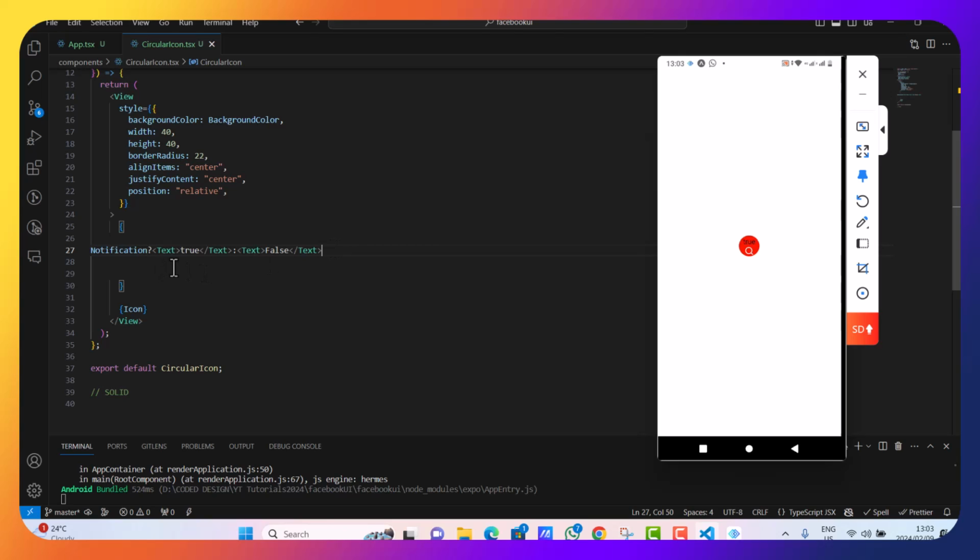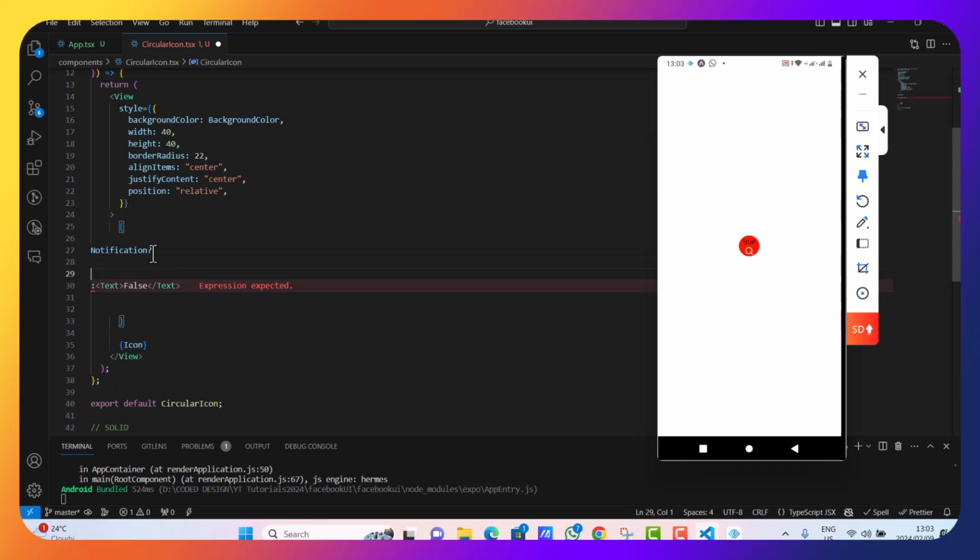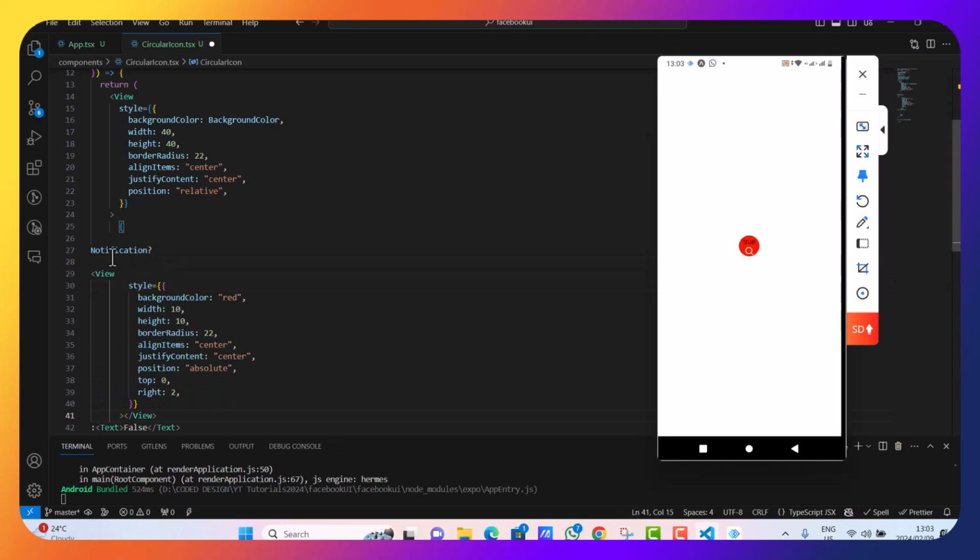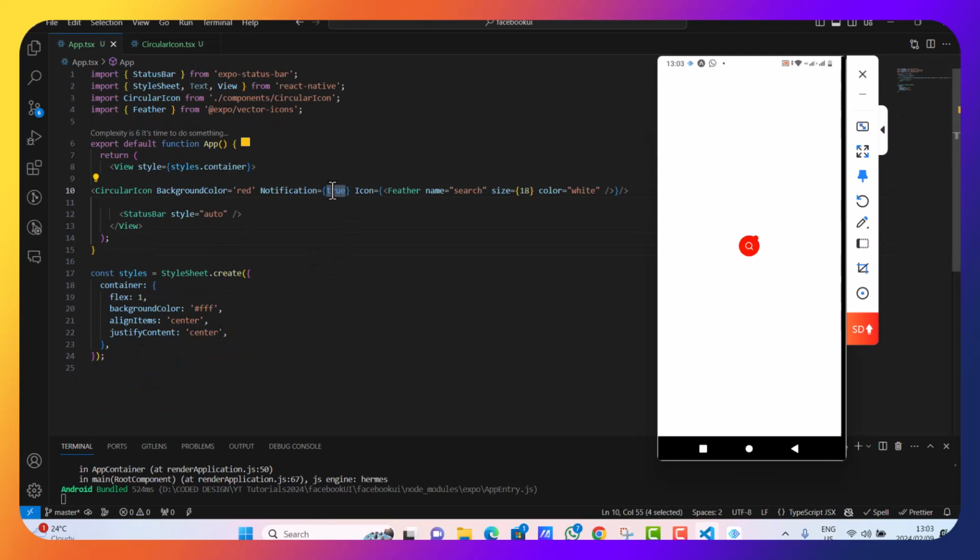Let's continue. Now what we are going to do is remove this true, click enter for clean code, and put the code for the notification. As you can see, the notification is there. What if we put false here? It's not going to be there, and the text false will be there, as you can see. Now let's go back.